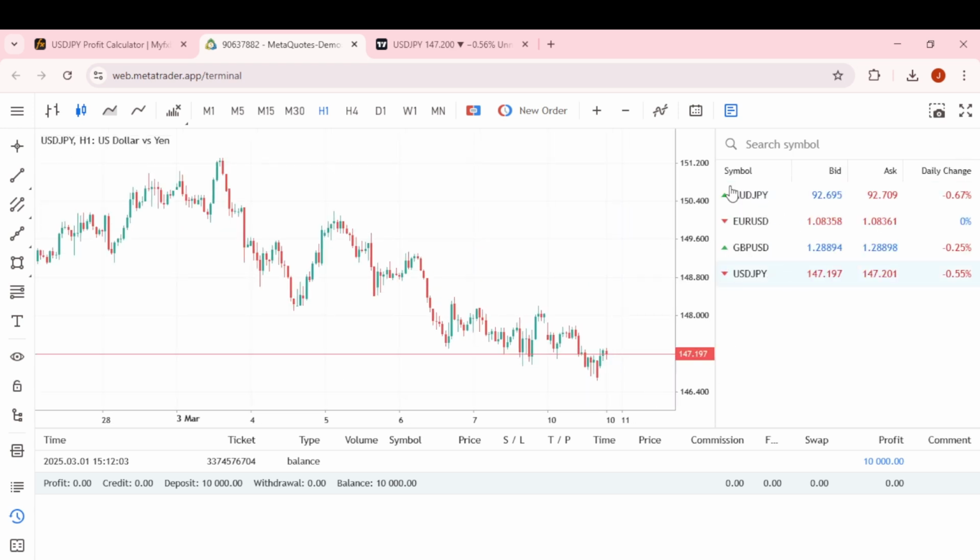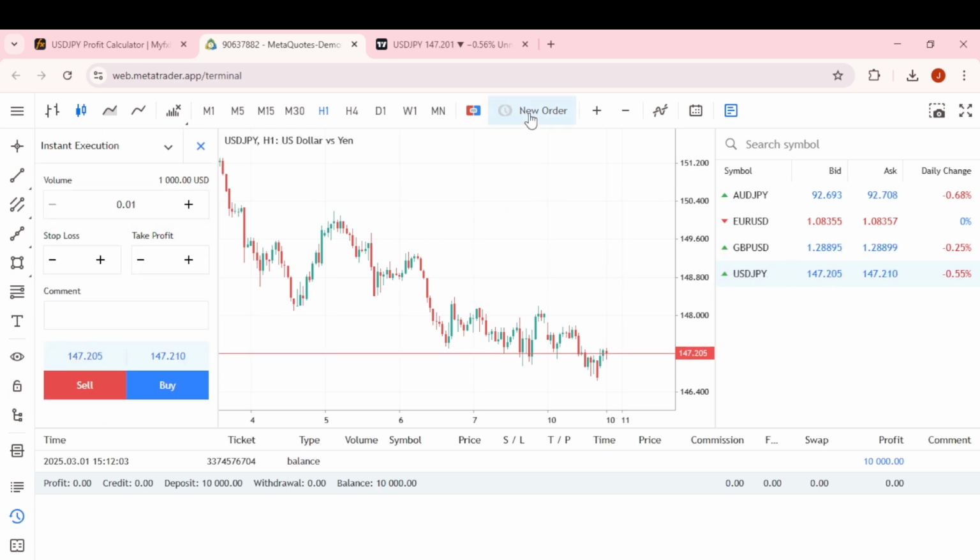Now there's one thing that's really important. Always make sure this right here tallies with this right here. You do not want to enter the wrong numbers on the wrong currency pair. You really have to make sure this always tallies with this right here. Okay, with that being said, let's try to place our order. So I'm going to click on new order right here.